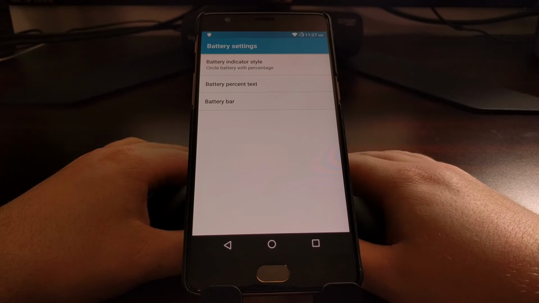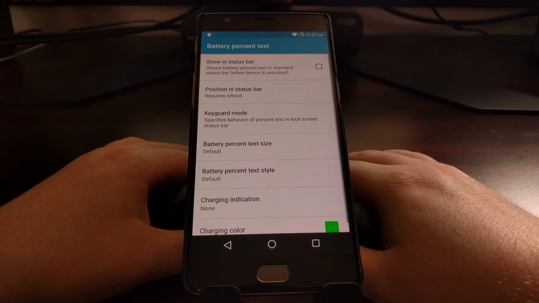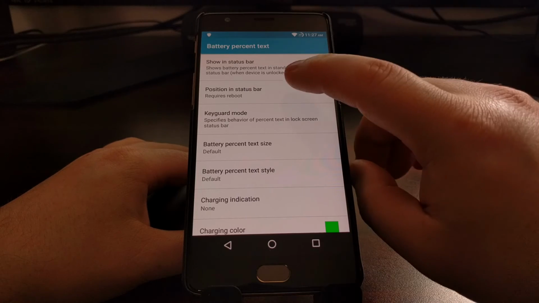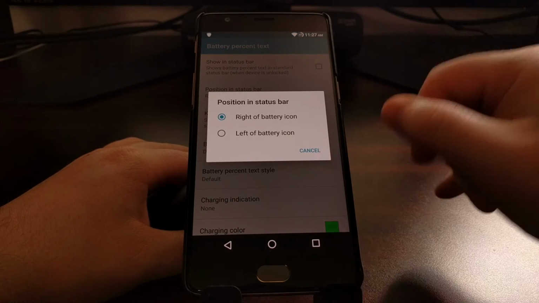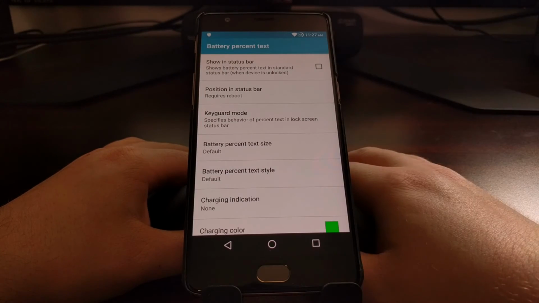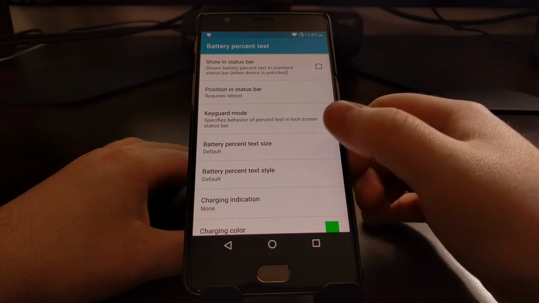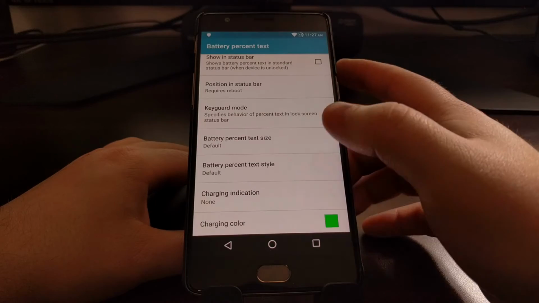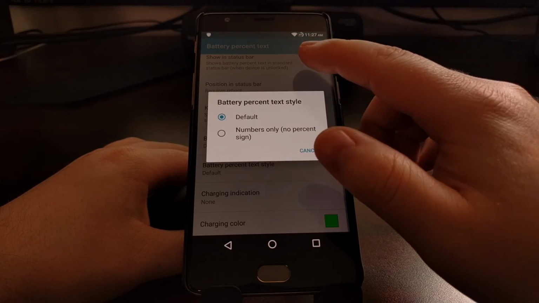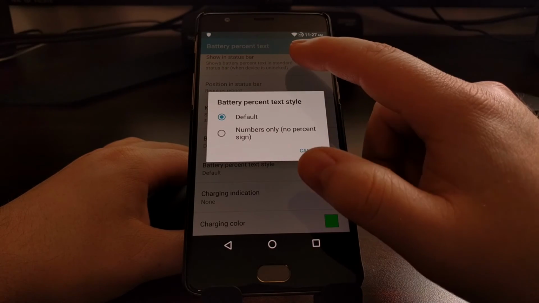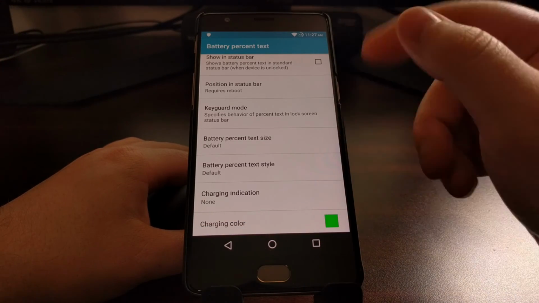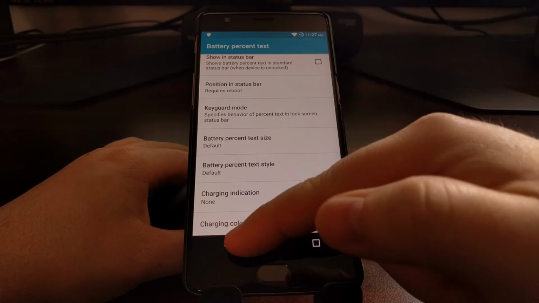Now we have some other options here, such as the battery percent text. We can change the position to the right or left of the battery icon. We can make it big or small. We can do numbers only, no percentage sign. There are a lot of options here that we can change depending on what we have set.